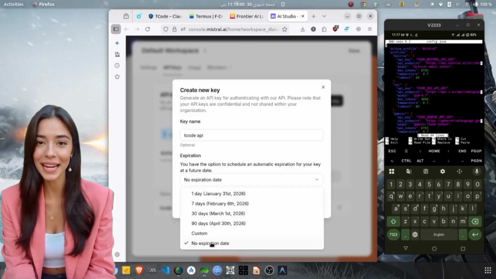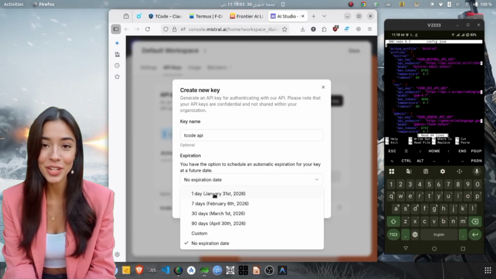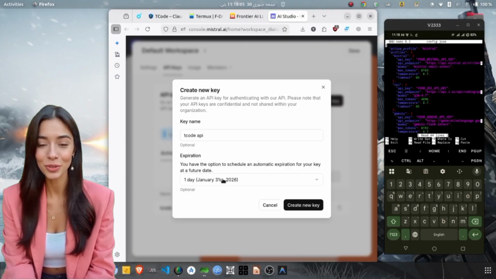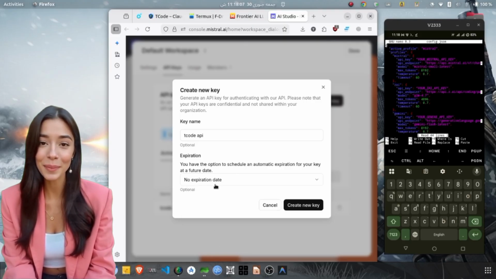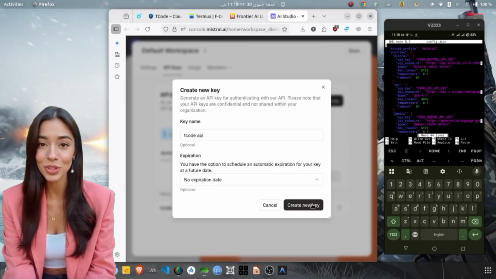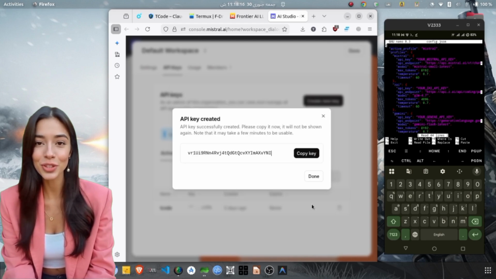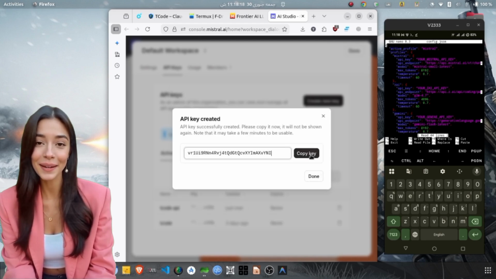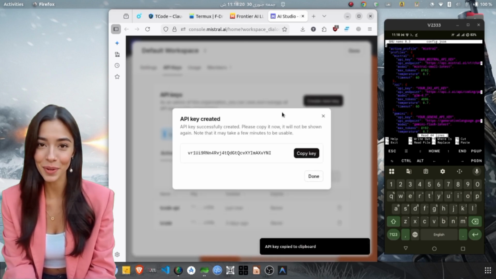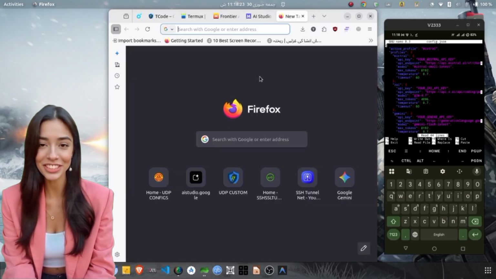Boom, your API key will be generated. It's a long string of random letters and numbers. Here's what's really important. You'll see a Copy button next to the key. Click that Copy button immediately. Now, this is crucial. Once you close this window, you won't be able to see this key again for security reasons, so make sure you've copied it. You can paste it in a note-taking app temporarily, or we can paste it directly into Tcode's config in a minute.